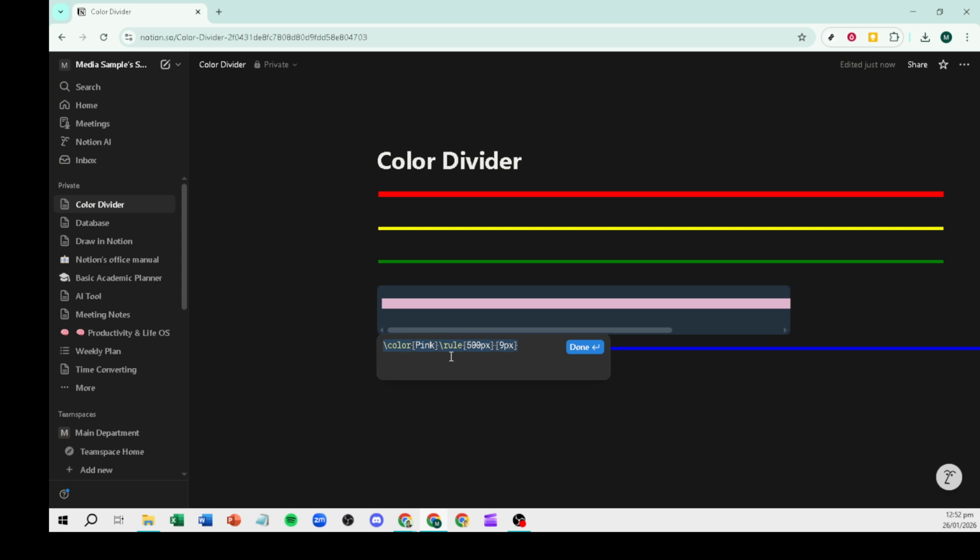That's it. A flexible, color-controlled divider in Notion using a simple math snippet. Try a few color and size combinations to create visual hierarchy across your pages, and keep a favorite version handy to speed up your workflow.